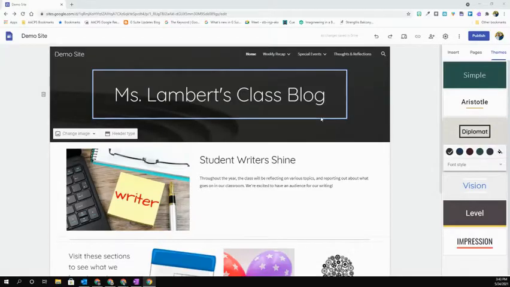Once you've chosen the theme for your site, the next step to customizing its look is by adjusting the banners on the page. By default, Google assigns a background photo to your banner at the top of your page based on the theme that you've chosen. However, you can change this image.